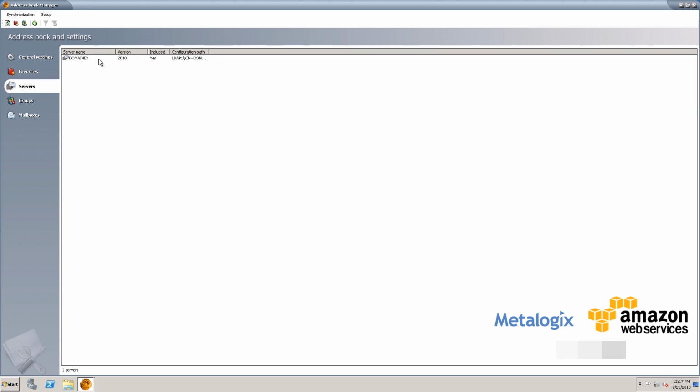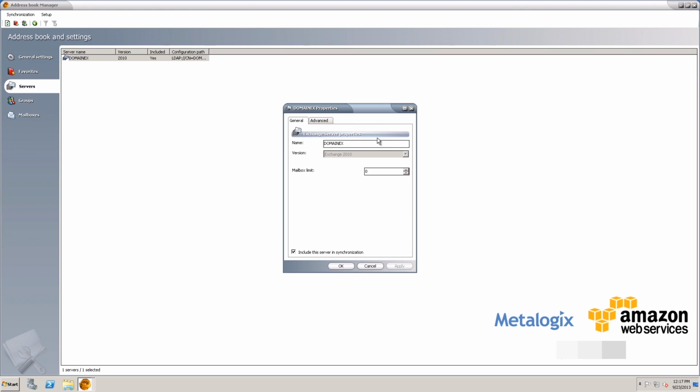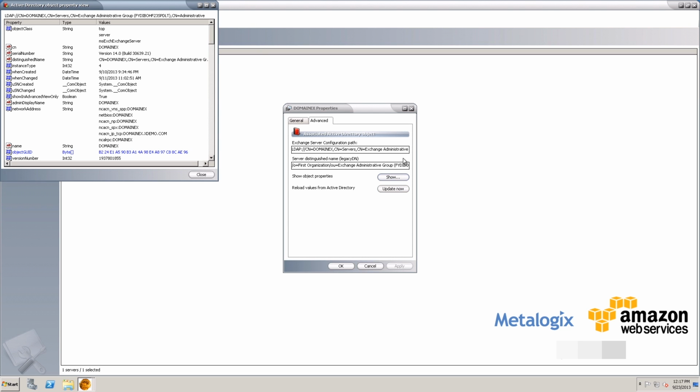So if we double click the server, here we can see the domain name, we can see the Exchange version that we imported. Obviously, if you wanted to test out Exchange 2013, you can do that in your own environment, but in the AWS environment, we currently have Exchange 2010, but Exchange 2013 is supported with Archive Manager Exchange Edition. And of course, beyond that, we can see the associated Active Directory objects here, the server configuration path and the server distinguished name, just so you can see exactly how we set this up, what it looks like. That's it in detail.